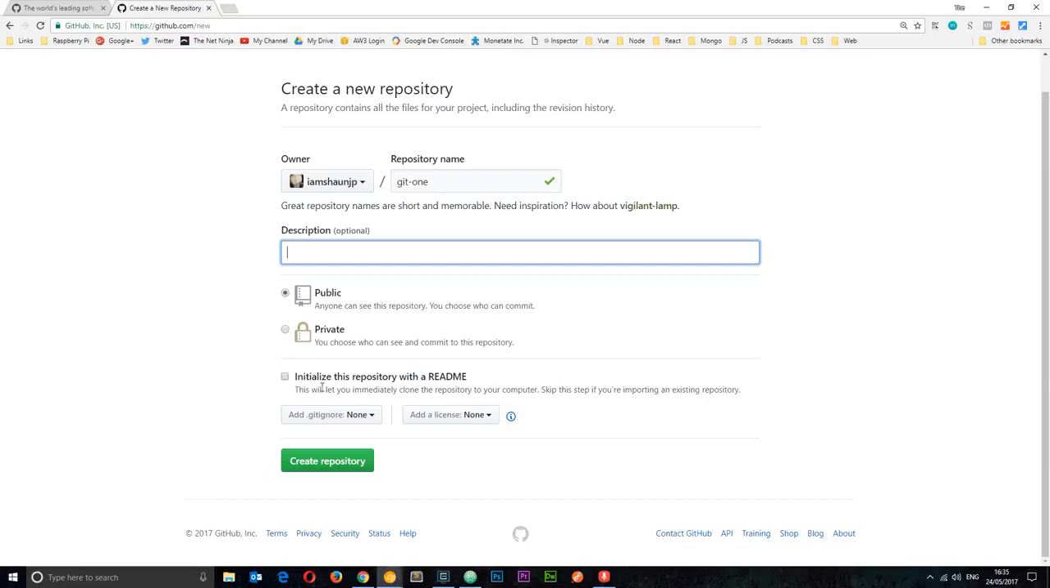We can initialize this repo with a README file if we want to. Now a README file might be some information about the repository that you might find on other people's repositories. For example, a library. It's going to tell you about that library and how to use it. We don't really need one for now, so I'm not going to add one.